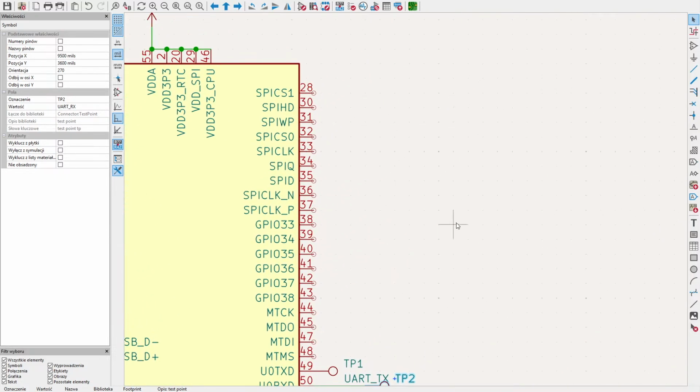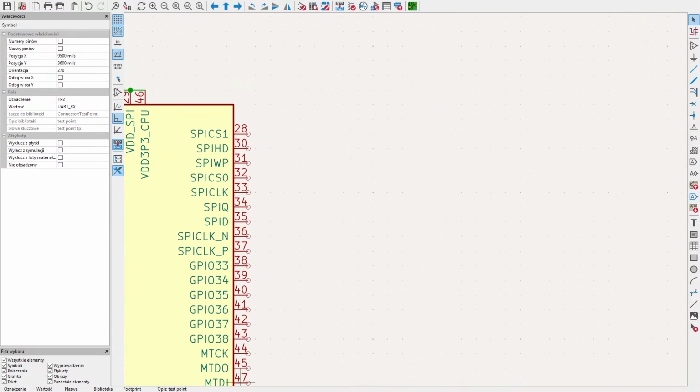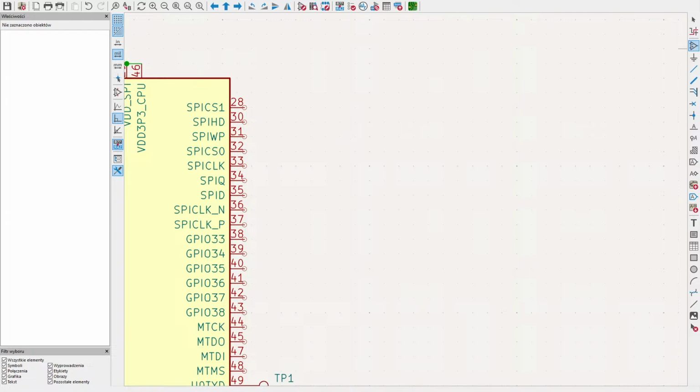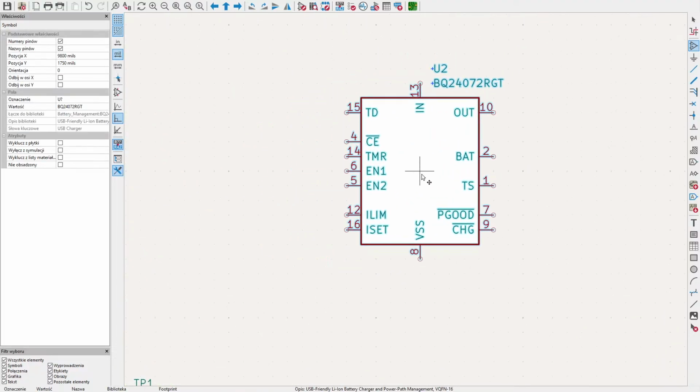Okay, what else? What should we tackle next? I feel like maybe the charging part. From what I've seen, it's one of the only parts that I won't need a custom symbol for. So let's just do that first. There's a BQ charging chip. BQ. Which one? 24072 RGT, yes, this one.